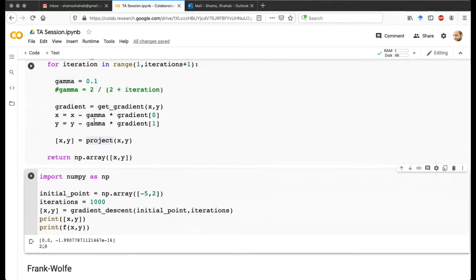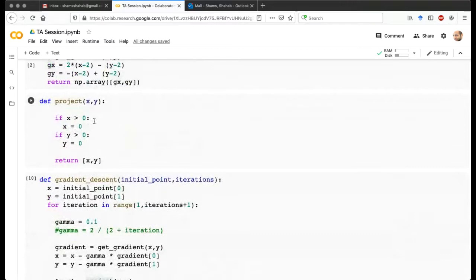Could you explain setting those values equal to 0 and why we're doing that? Exactly. Okay.